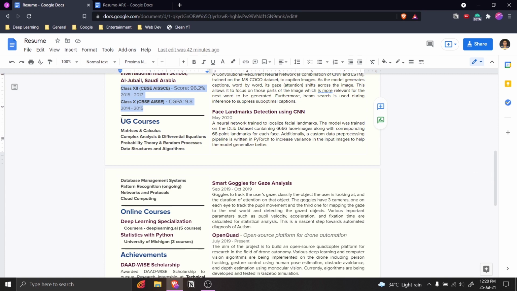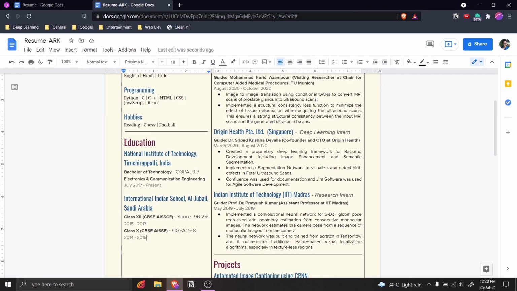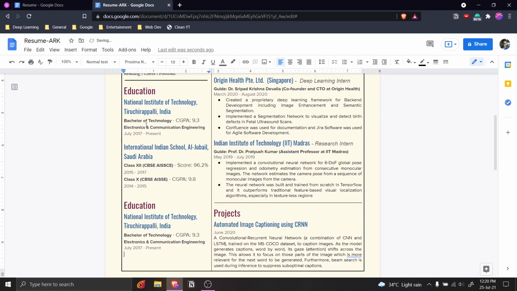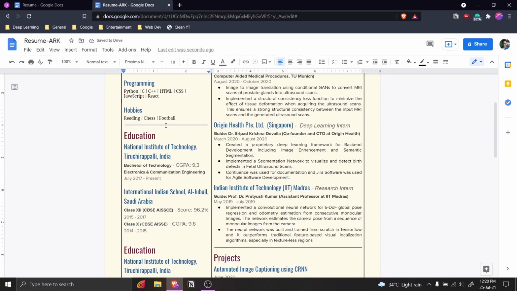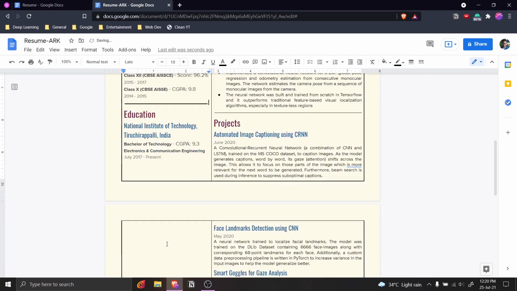Let's move on to UG courses. Again, the process is going to be extremely similar. All you have to do is just copy one of these and paste it here, and then take this horizontal line and paste in between as the divider. And instead of education, this was what, UG courses, right? UG.